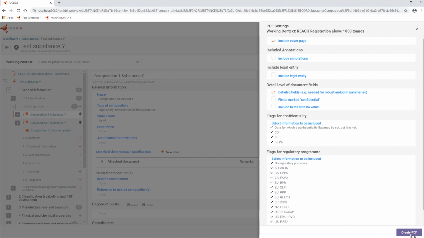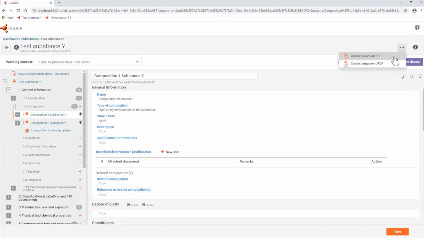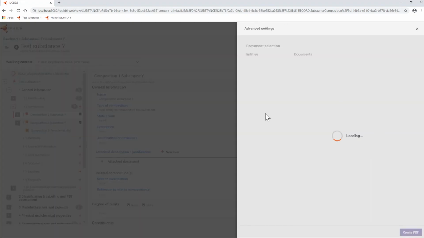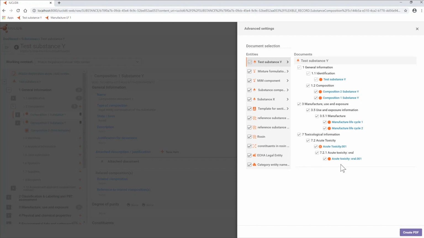And then you can hit create PDF and you'll get the PDF of the document. The second option is when you can create a component PDF. This presents you with the same set of choices, but you can also hit to select documents to be included. And then this will give you the chance to include or exclude certain documents and entities from the component PDF.